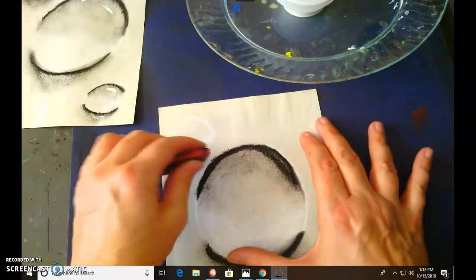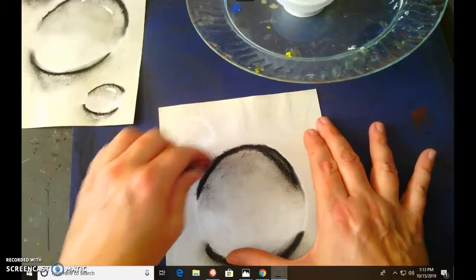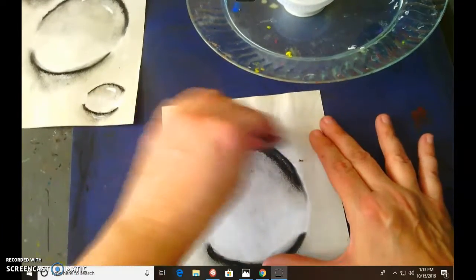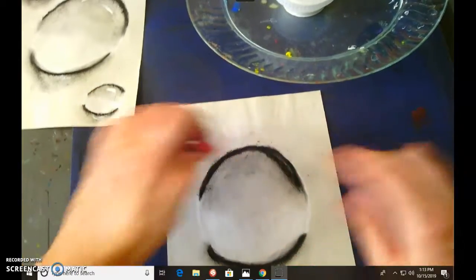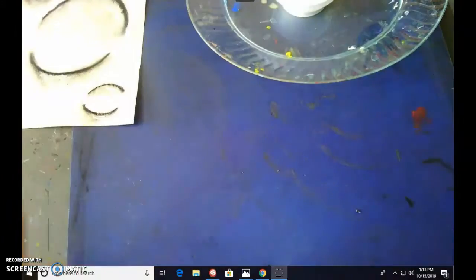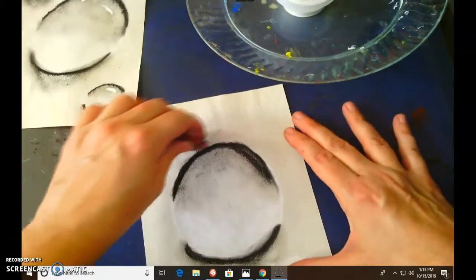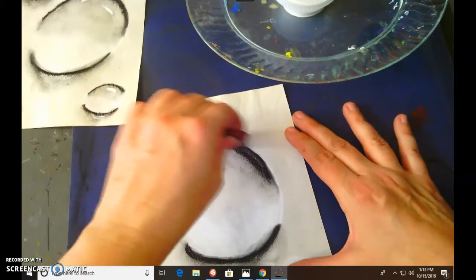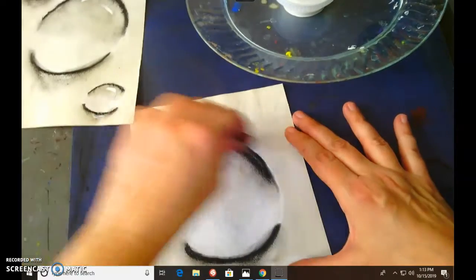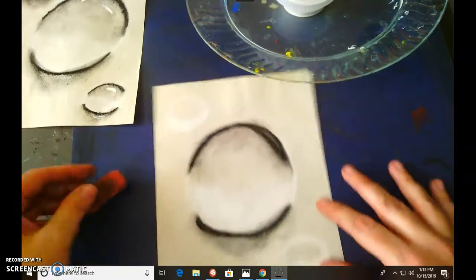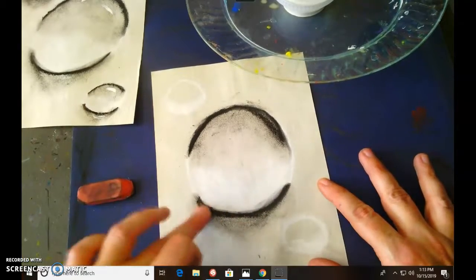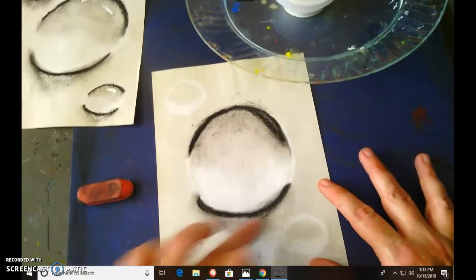Now we really want this nice and crisp up at the top. So you can take your eraser and really clean it up around the top, because we want it kind of perfectly round up at the top. Okay, just kind of clean it up. All right. Now we're going to add our reflections.